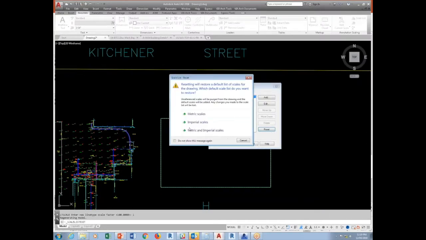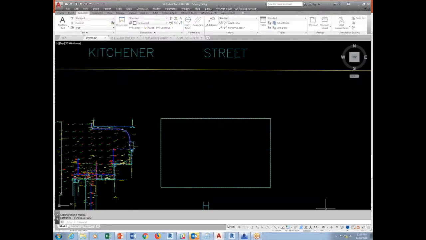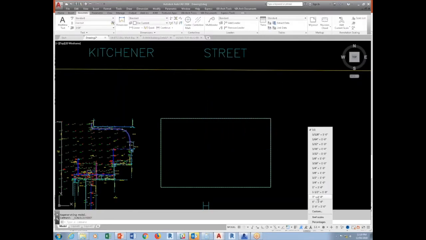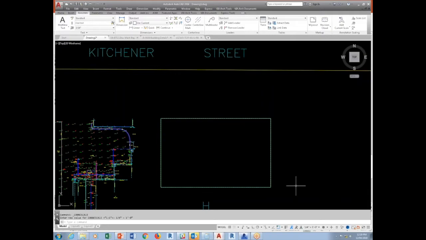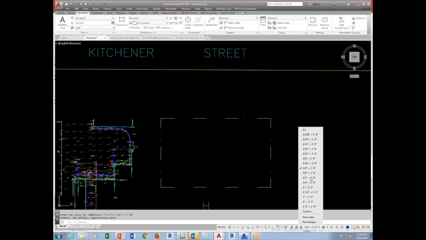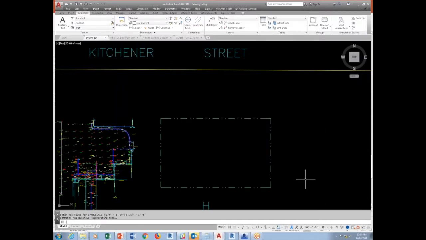The first thing I want to do is hit custom, and I'm going to hit reset and say just Imperial scale. Now what I can do is go in and say this is a 1/4 inch, and when you regenerate, that's how we do it. And then if you want to go even smaller, let's say 1/2 inch, it auto generates. Okay, that's how we do it for line type scale.